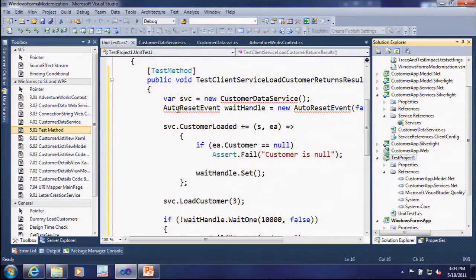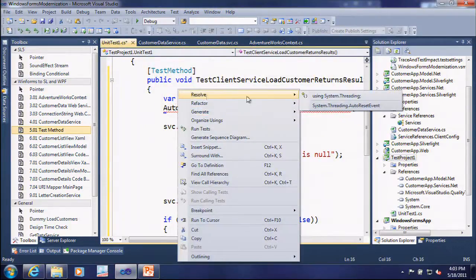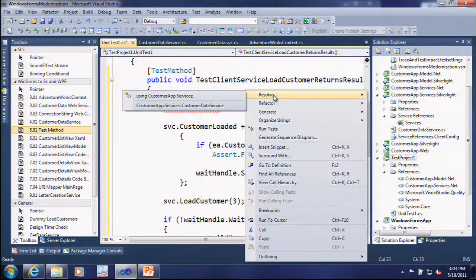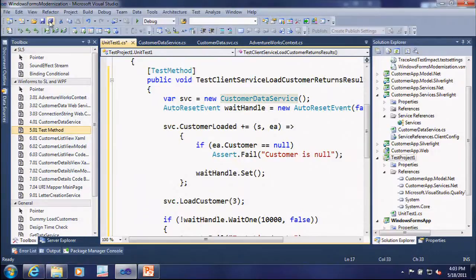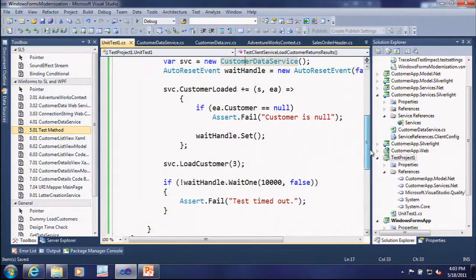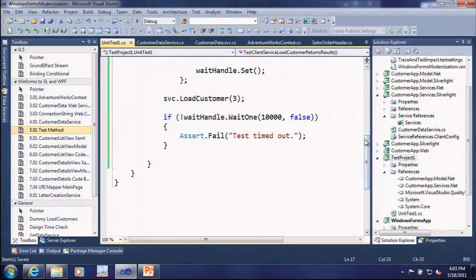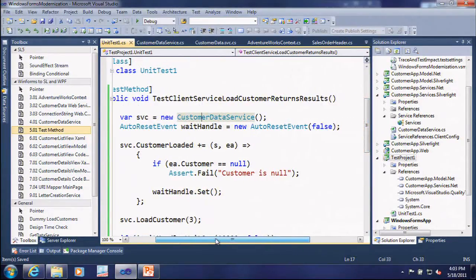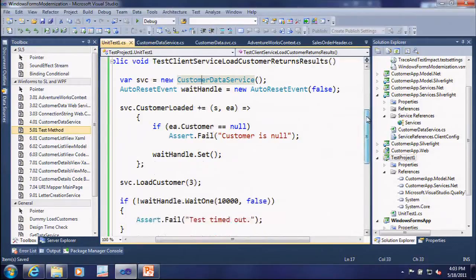And then I want to reset or resolve that using System.Threading. And I'm going to resolve that. There. All right. Now if we walk through what this is going to do, it creates this thing called a wait handle on this AutoResetEvent, and that's going to allow this method to wait for a certain time until I set this as completed.